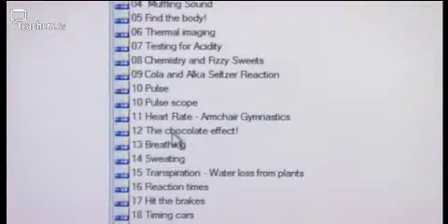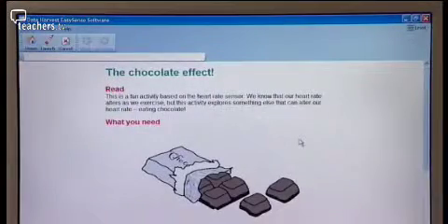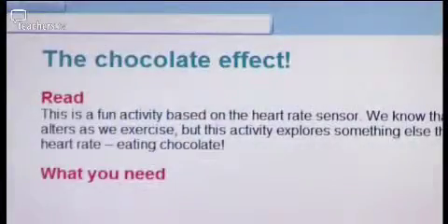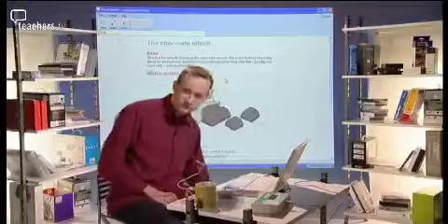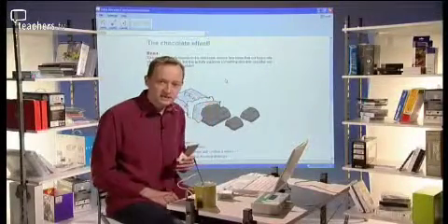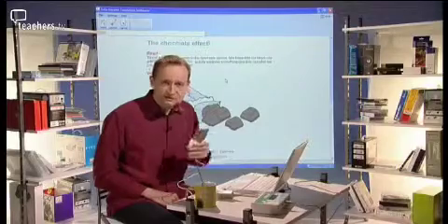I particularly like this one here, this chocolate effect. There's a worksheet that goes with it, and it looks into the effects of caffeinated drinks and chocolates, stimulants, on things like the heart rate. Well, I quite like this. I've got myself sorted, I've got my essential prop here, so I'm going to do some serious science now and hand you back to Hermione.